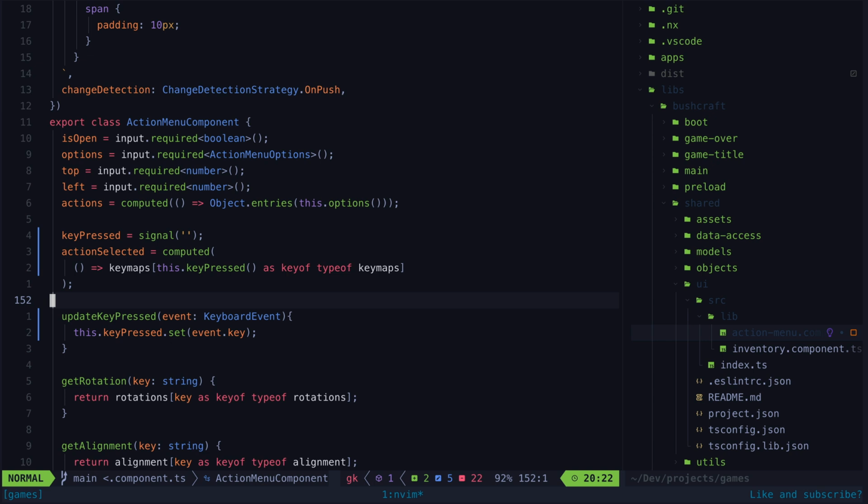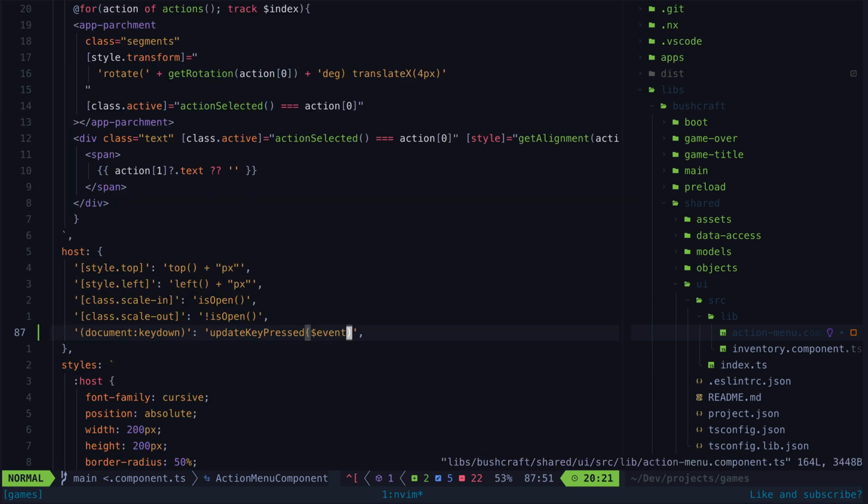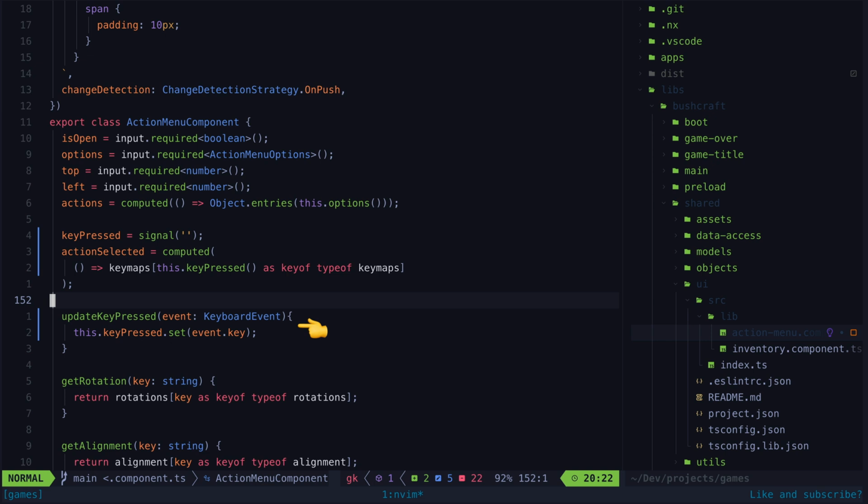We have a thing being imperatively set defined here. Since it is being set imperatively, its declaration gives us no actual information about what it is or how its value changes over time. We have a host binding up here that calls a method down here, which is where our keypress signal is actually being imperatively set.